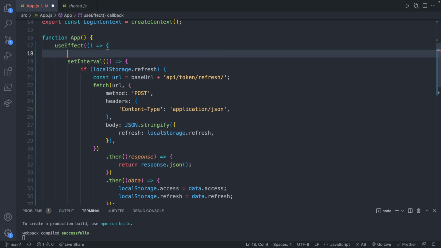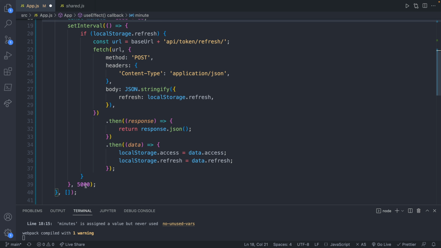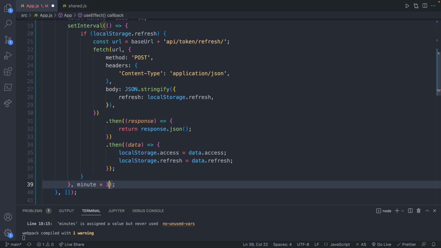So let's go ahead and say const minutes, and we're going to take 1,000 milliseconds times 60 seconds per minute. And what we'll actually do is just call this minute, and down here we could just say minute times 5, or actually we'll probably want to do a couple minutes less, so minute times 3. So it should execute every 3 minutes.